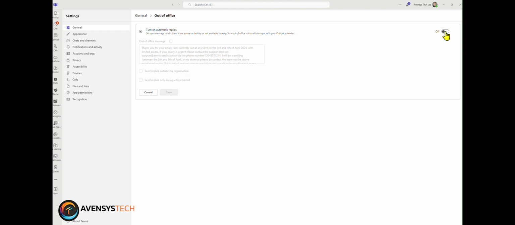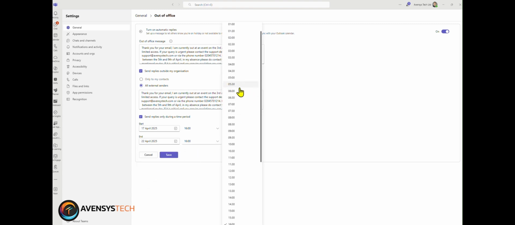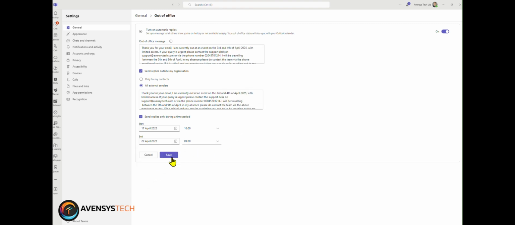In here, you can set your out of office on. You can set the messages that you send to both internal people and external people if you want them to be different. And then also you can set up when these messages should apply. So here, for example, I'm setting it to apply from 4 o'clock today till 9 a.m. on Tuesday. And there we go.